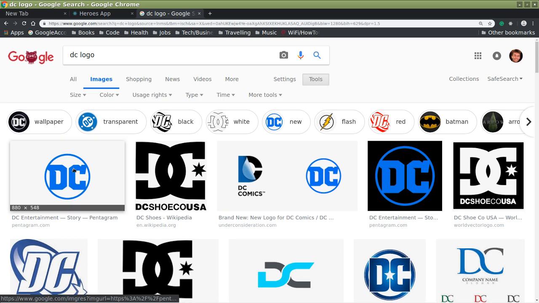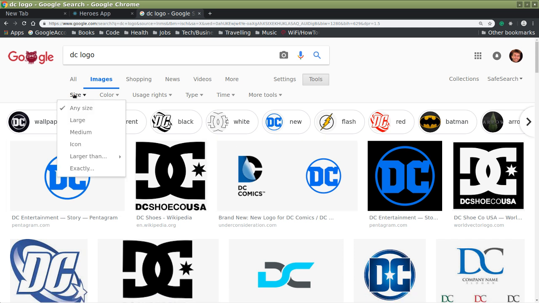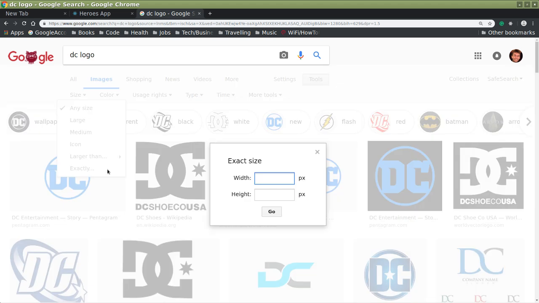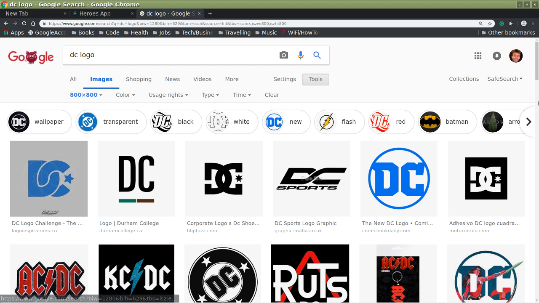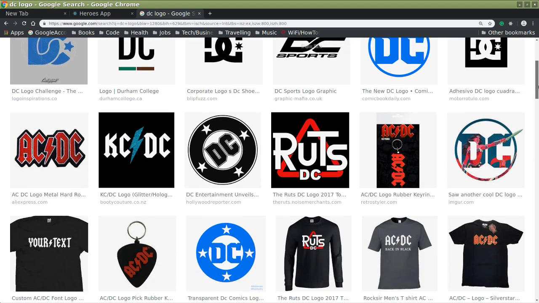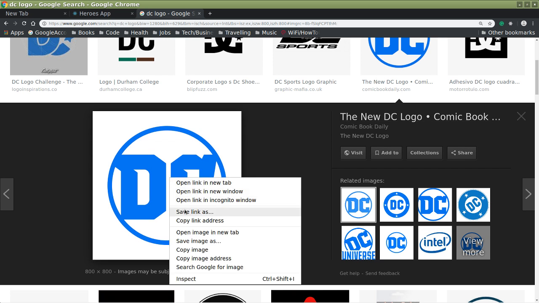So if we want just a specific size, because they could all be random sizes here, we can actually specify a size exactly by clicking on our tools, size, and then specifying. So let's say we have an 800 by an 800, there we go. It doesn't matter, just whatever you choose really, but nothing too big. And we can just save that for use later.